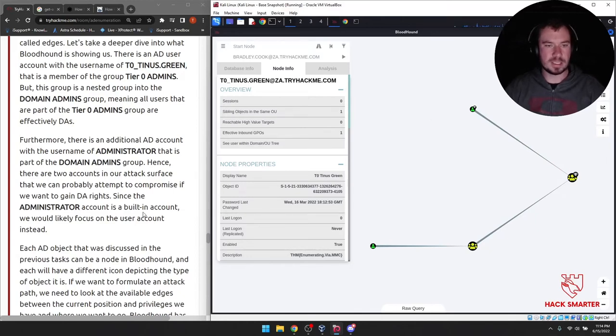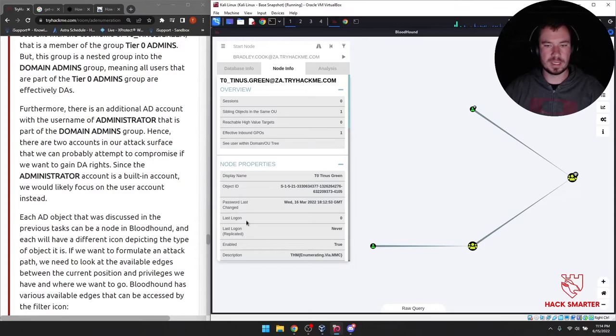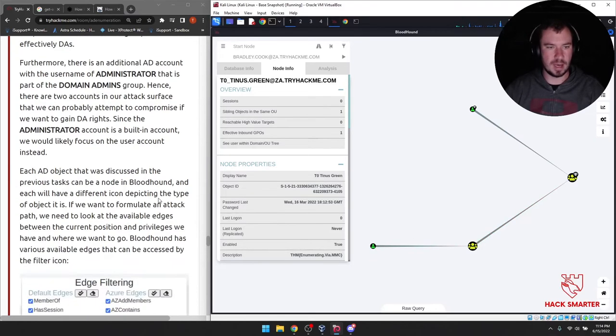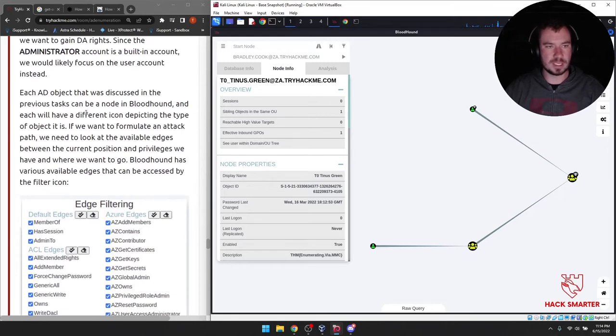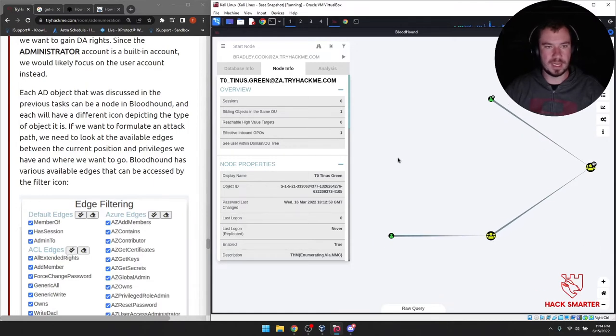Since the administrator account is a built-in account, we would likely focus on the user account instead, right? Phishing emails, any type of way we can steal that account. Each AD object that was discussed in the previous task can be a node in Bloodhound, and each will have a different icon depicting the type of object it is.